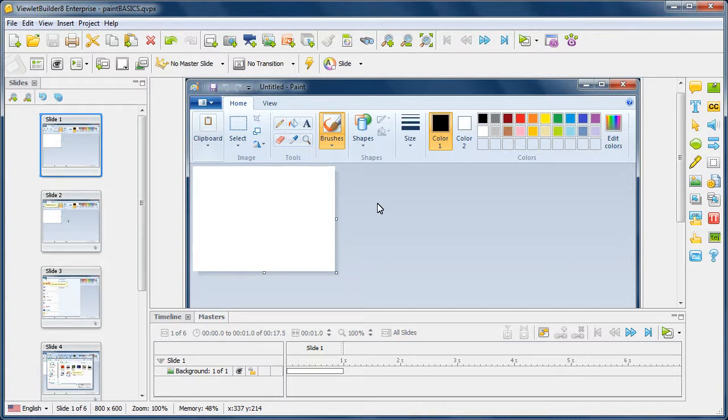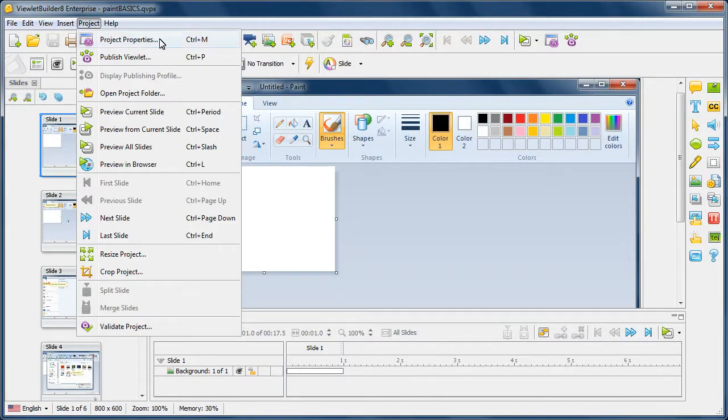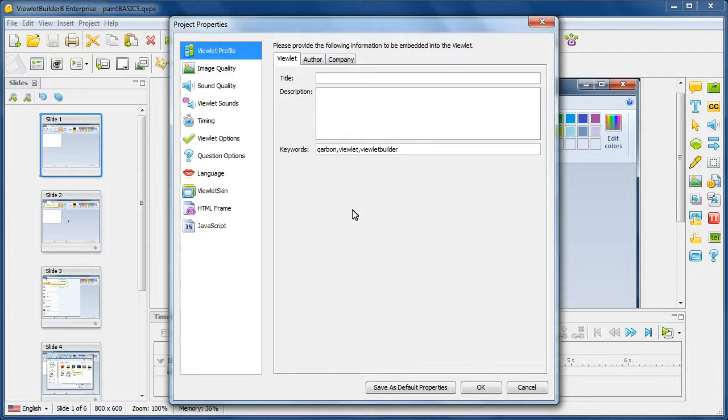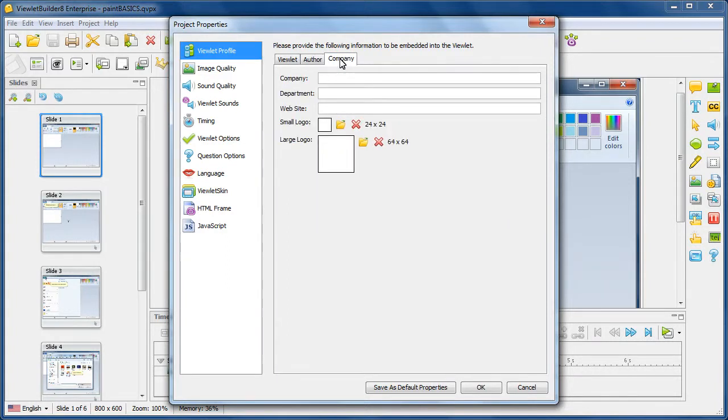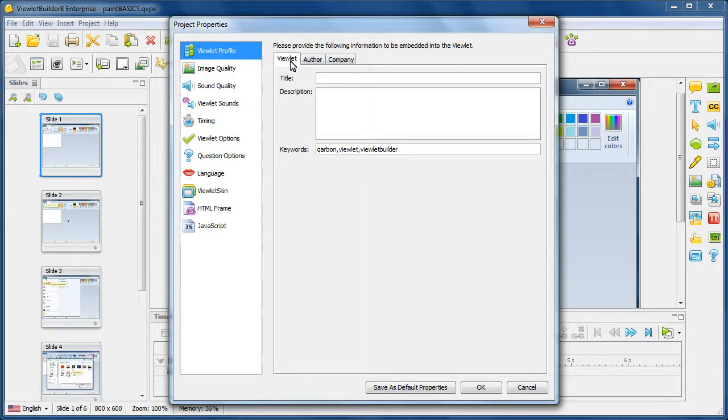In this video, let's take a look at how to set up configurations for our published file in Project Properties. We'll start by selecting Project and then Project Properties. In the Viewlet Profile section here of Project Properties, we can add information for the Viewlet, authoring information, as well as company information. You can put in as many details as you want or as few as you want. It's up to you. We'll go ahead and fill in some of the information.